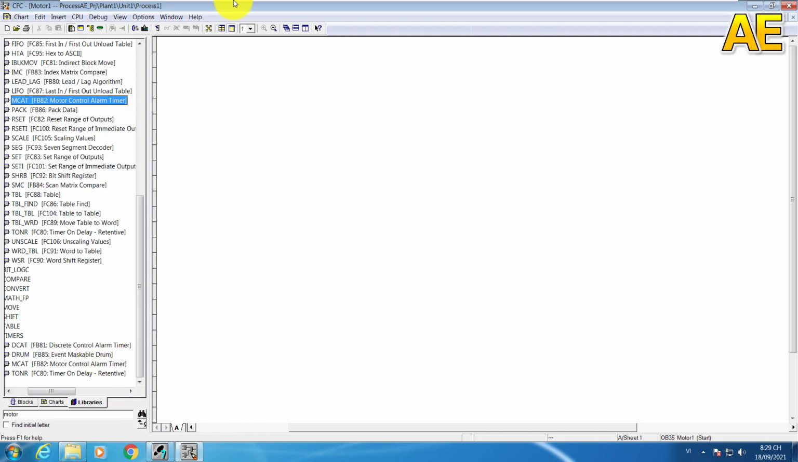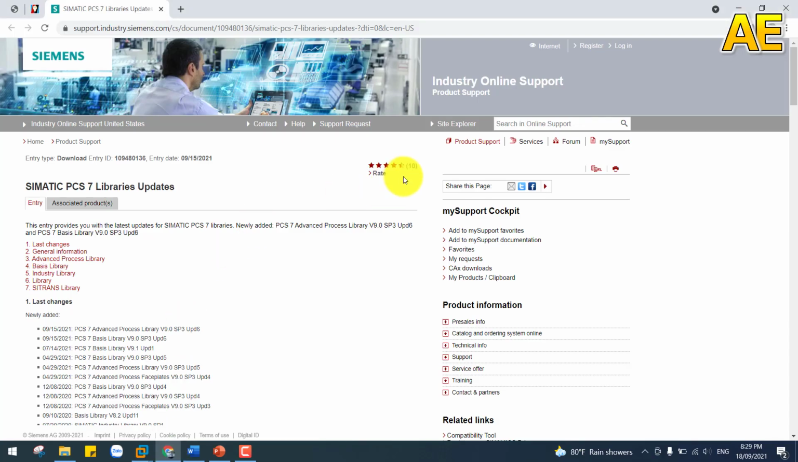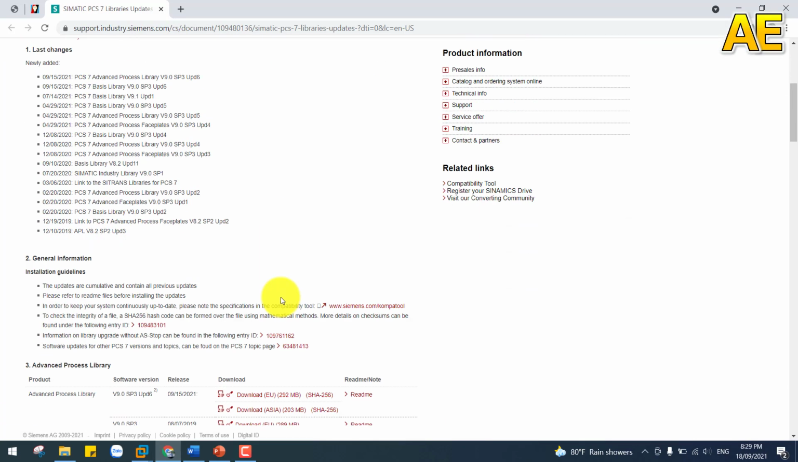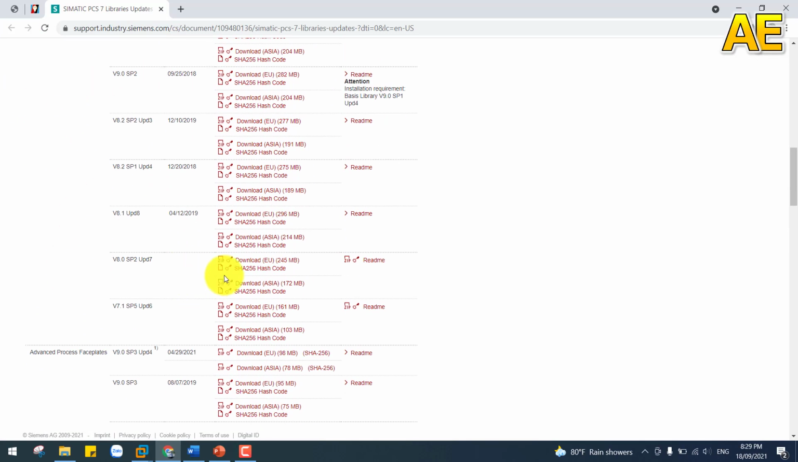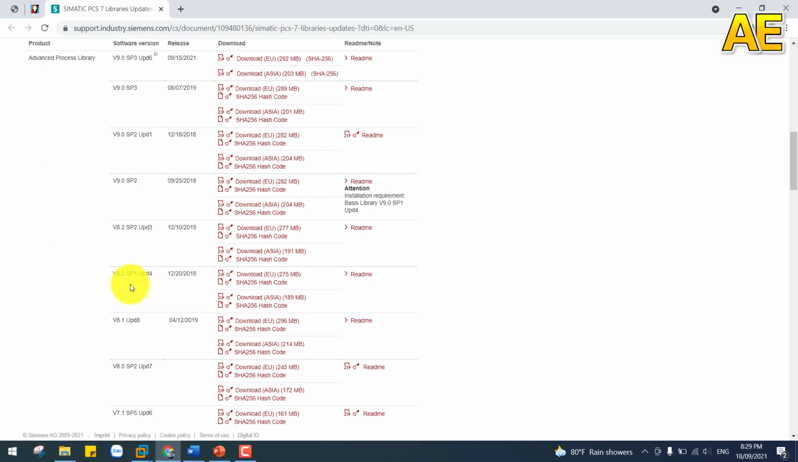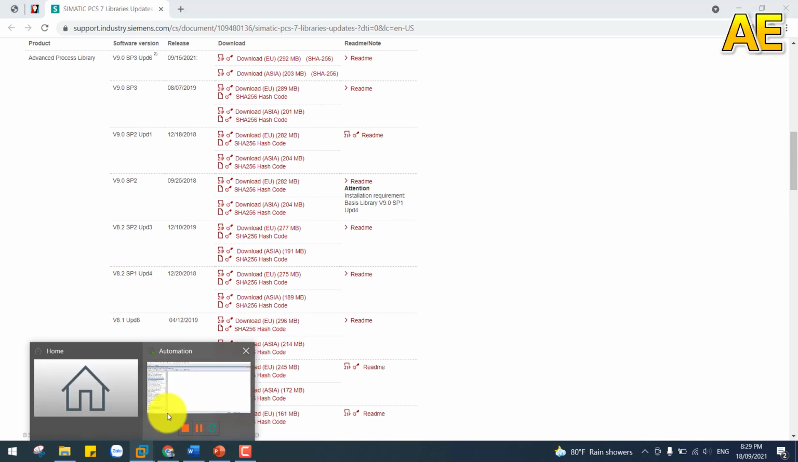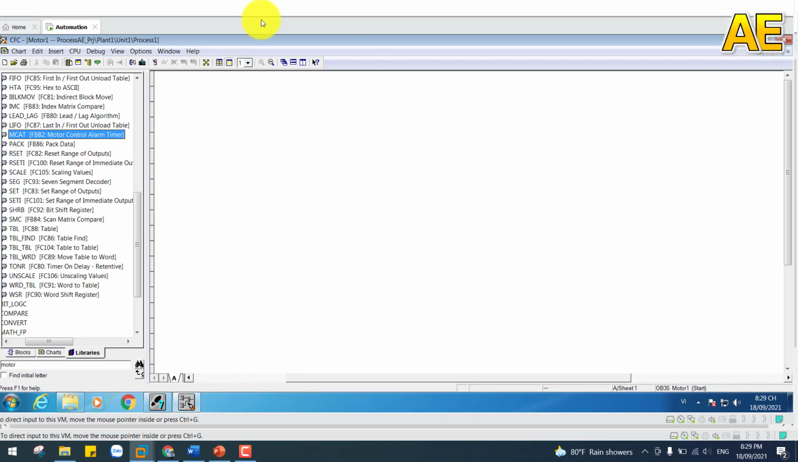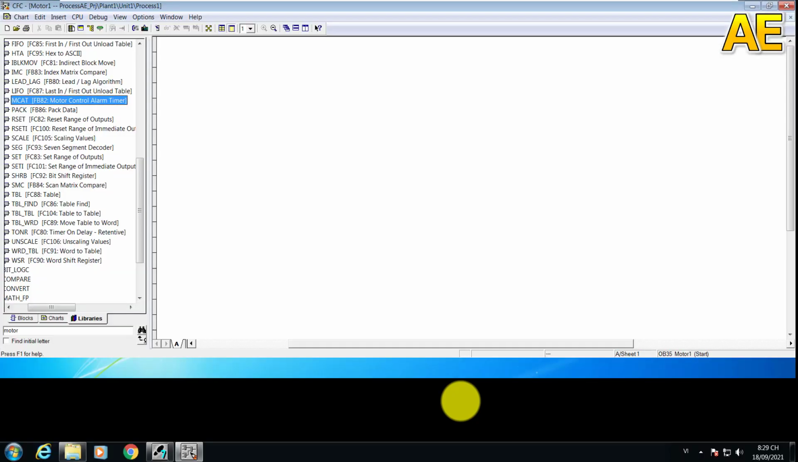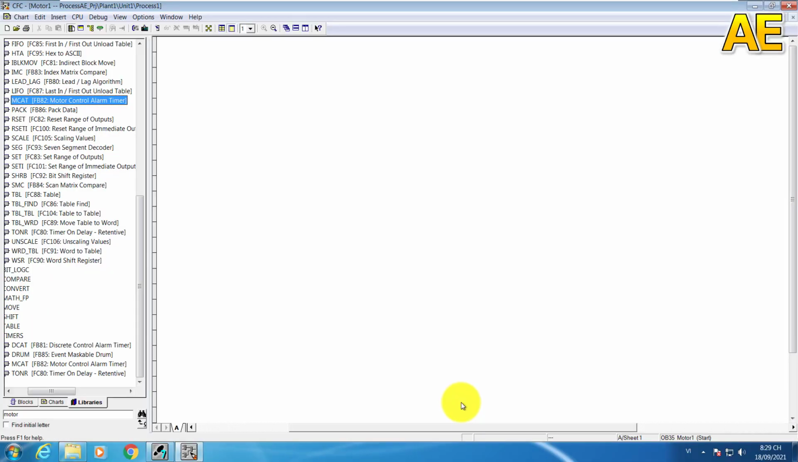So I will download and install the library. Firstly, we will come to the support website of Siemens here, and we will download the Advanced Process Library. I'll download the version 8.2 here. Okay, I will show you how to add this library to our project.